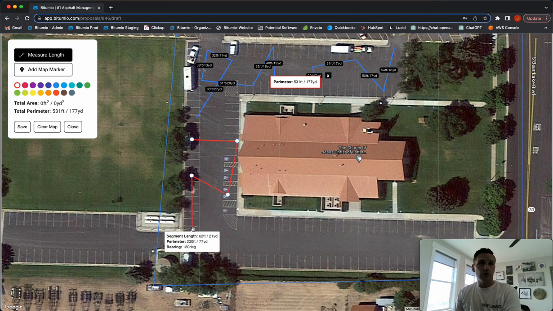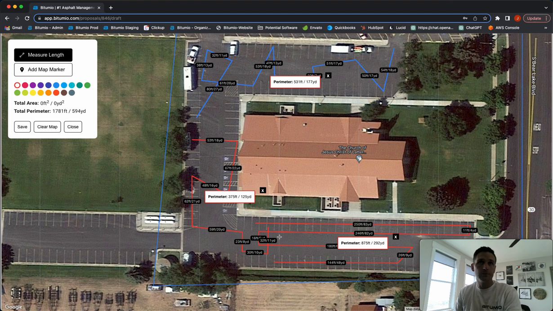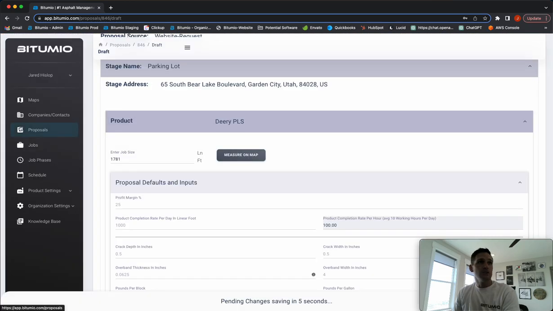But here we're just going to mark all of these lines, however they are. Say we have quite a few lengthwise lines. Okay, so now we have all of our lines here for a total linear footage of 1,781 feet. So that's the sum of these three numbers. Okay, save that. That number gets populated right into here in the job size now.